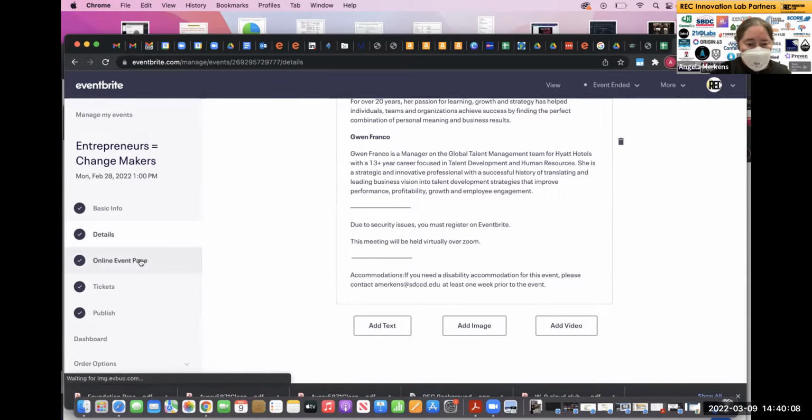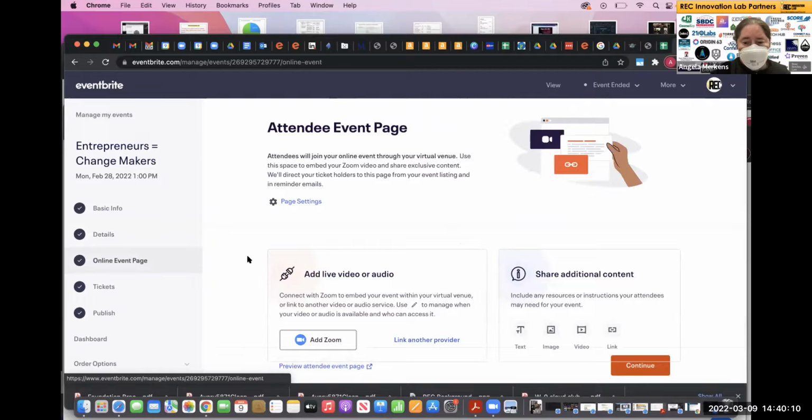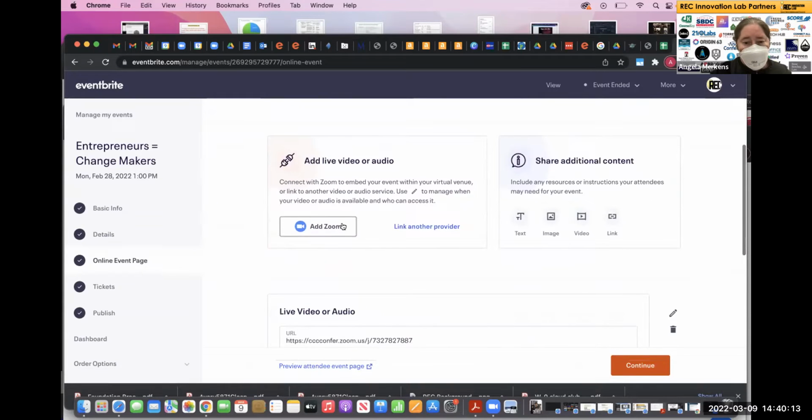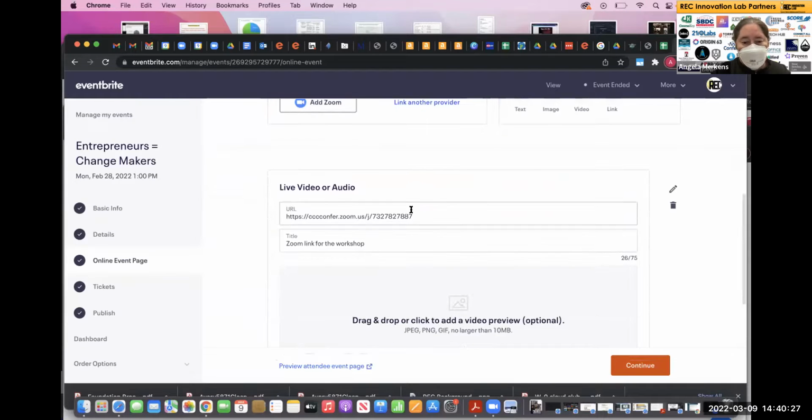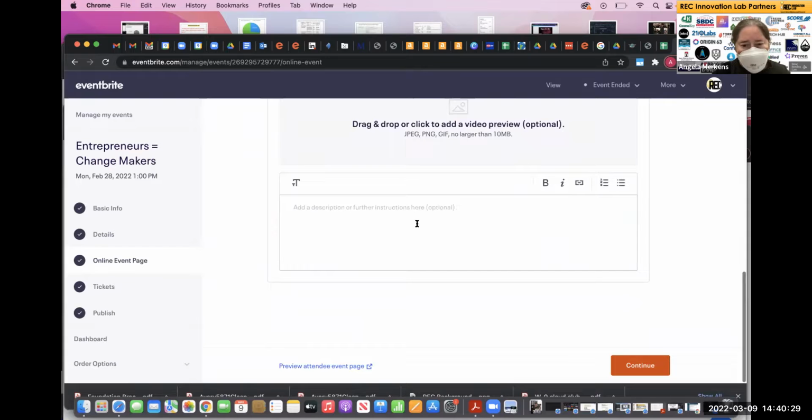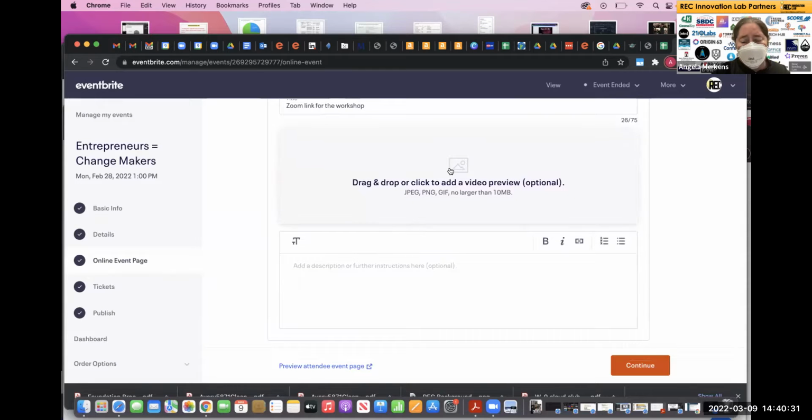And then we click on the online event page. This is where you would add the Zoom link. If you don't have the add-on for the Google extension, it doesn't work. So what you'll want to do is click another link provider, and then you'll just put in the Zoom link there. And I have it right here as well. We can add pictures, we can add videos, YouTube videos, and then you'll hit continue, which will take you to tickets.